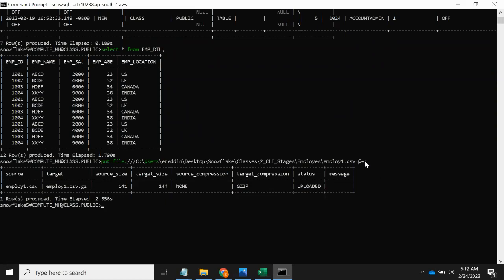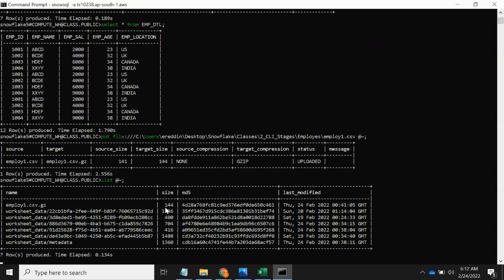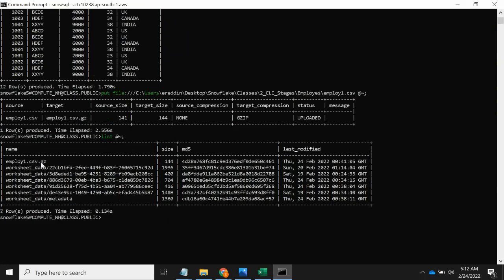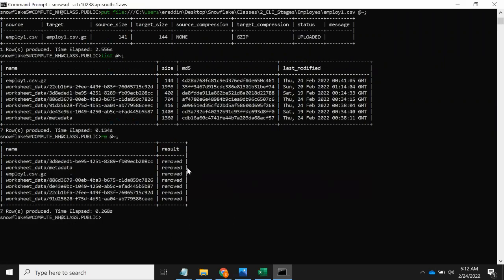Now, if you want to see the files here, run list at the rate tilde. Let me copy. See this one, it is showing the file, right? It is showing the files here. This is the file. Let me remove all these things and then again we will load. If you want to remove, RM, okay, we will remove all these files. See this one, removed. RM means remove.